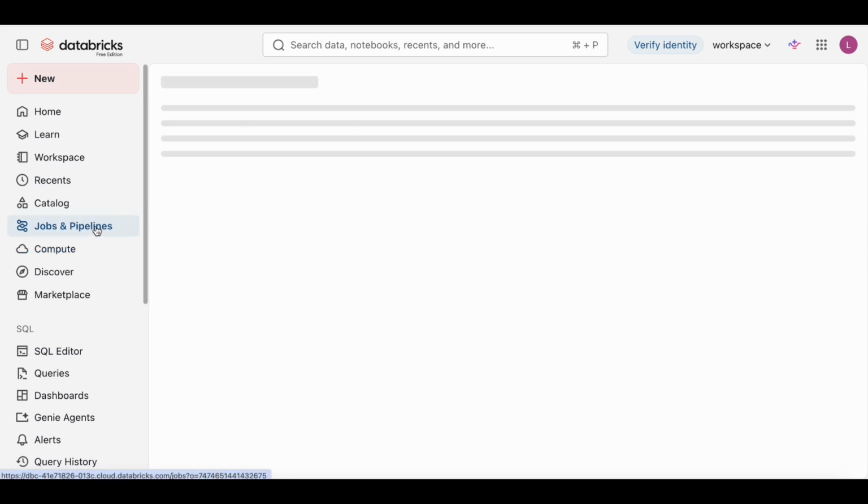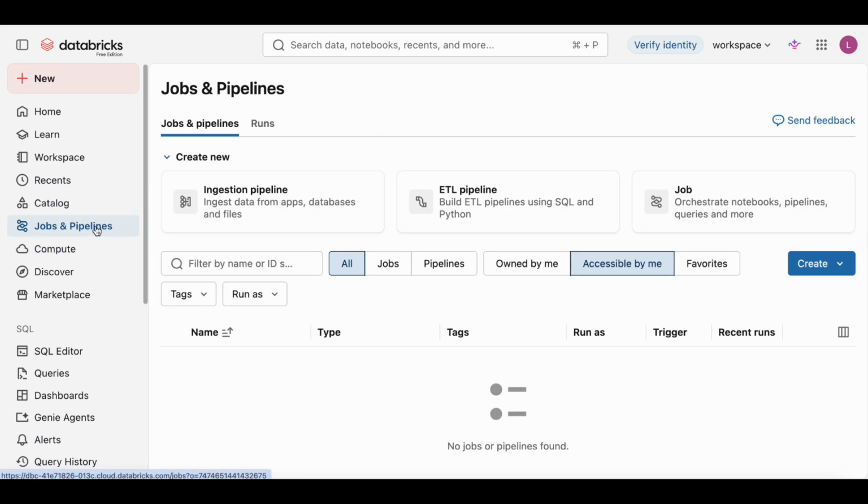Finally, we have jobs and pipelines. This is where we'll eventually take the code that we develop and turn it into an automated workflow. Lakeflow Jobs allows us to orchestrate tasks, define dependencies, and run workflows on a schedule or even in response to an event. Now, we won't build a job just yet, but keep in mind as a final piece of our mental model, jobs are what automate the execution of our code.